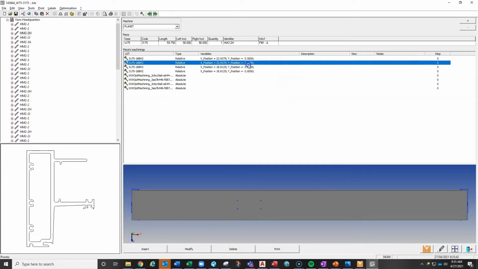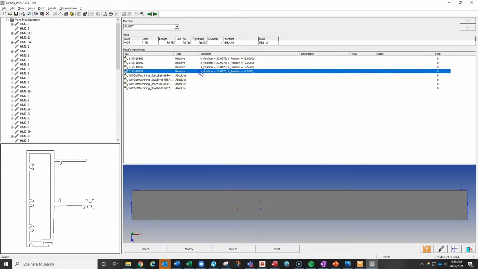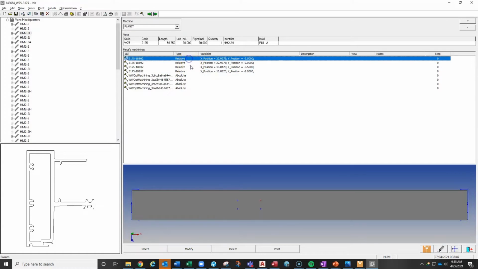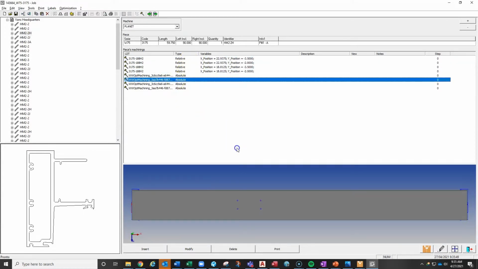So we went ahead and checked all these, and they all look good. And then we're going to move on to the vertical and learn how to check those LDTs on that part.